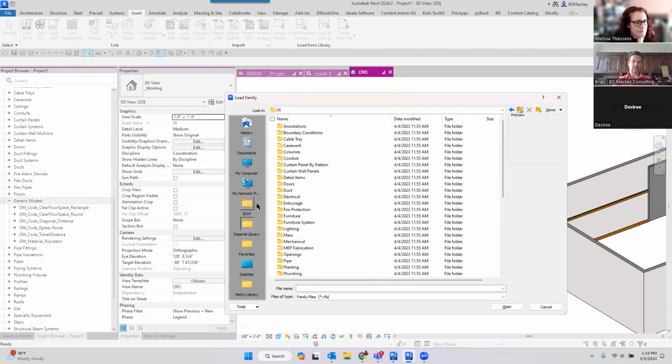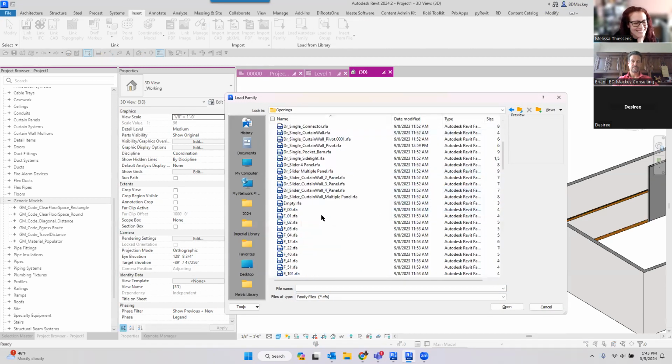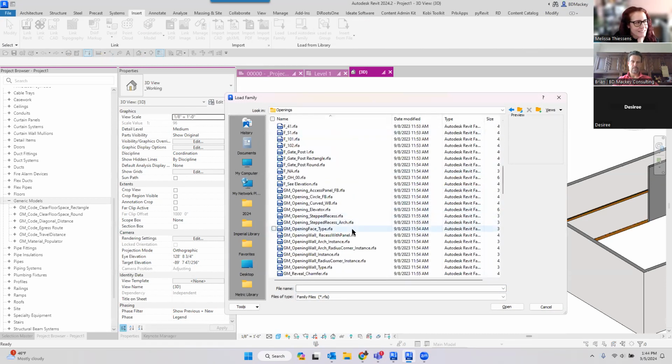Oh, I'm in the out of the box. Go to my folder. I'm like, where are all my openings? What did I do? The generic model, opening, recess. I could probably call it reveal. Yeah, where is it?